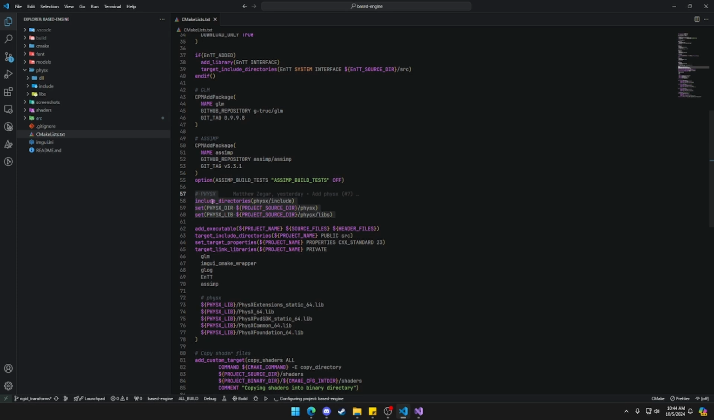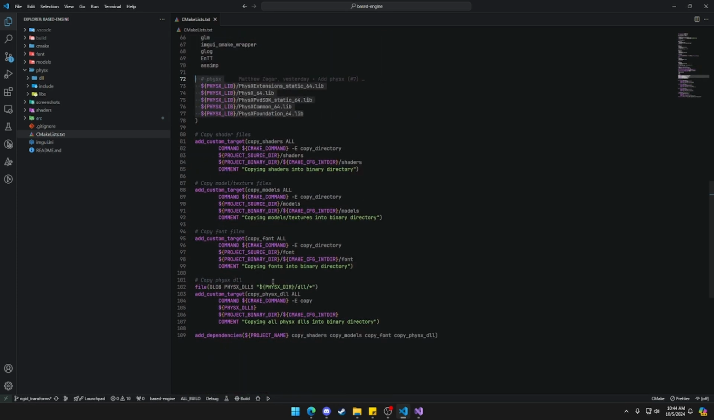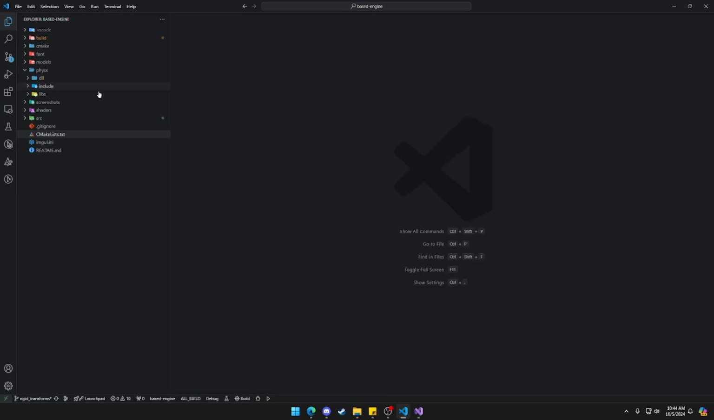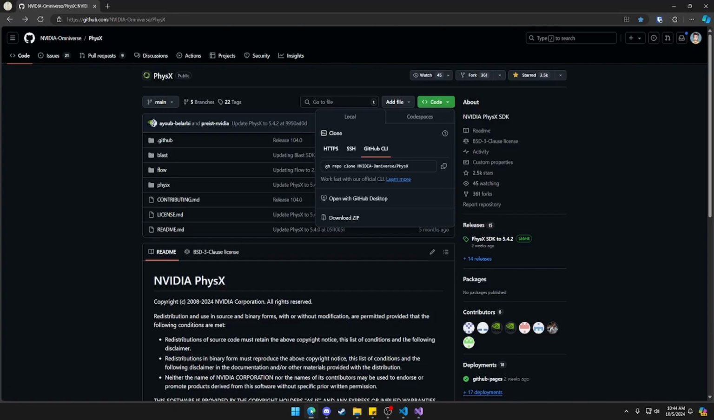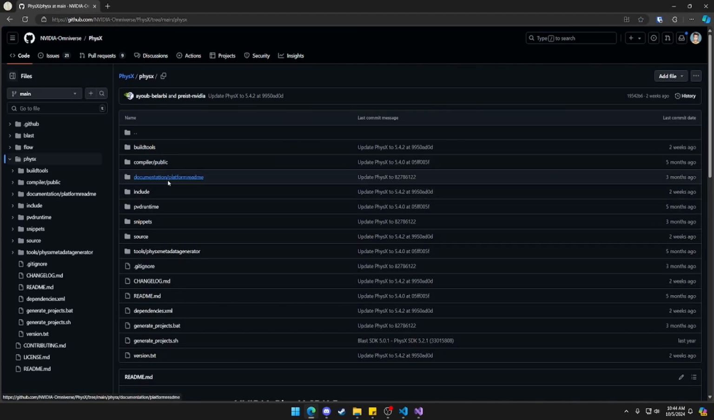Here is how my CMake looks. I link all of the library files here, and then later on I copy all of the DLLs into my binary directory. The difficult part is over.